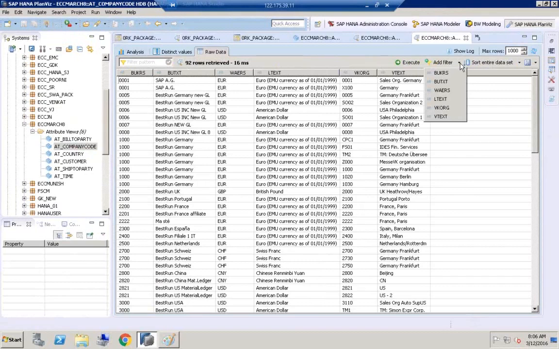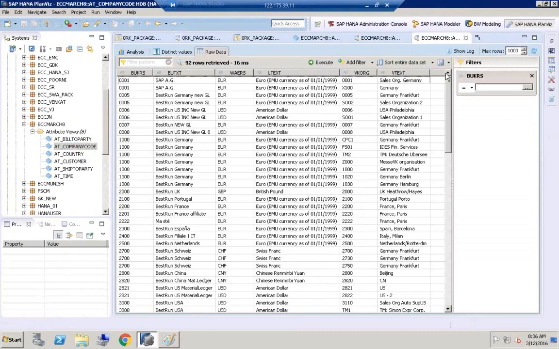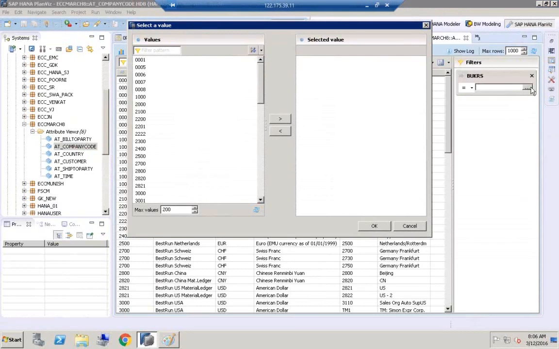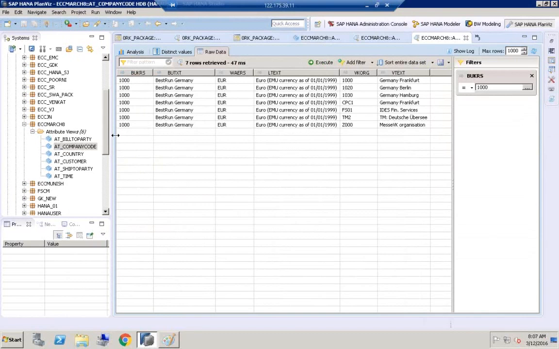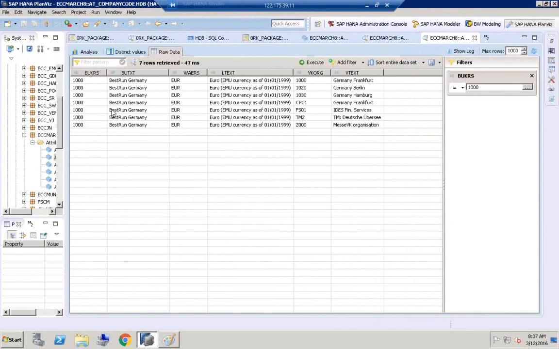Click add filter, click BUKRS, click show list of values and select 1000 company code. Select the selected value and click OK, and click execute. Now here we would see company code. Company code operates in what currency?